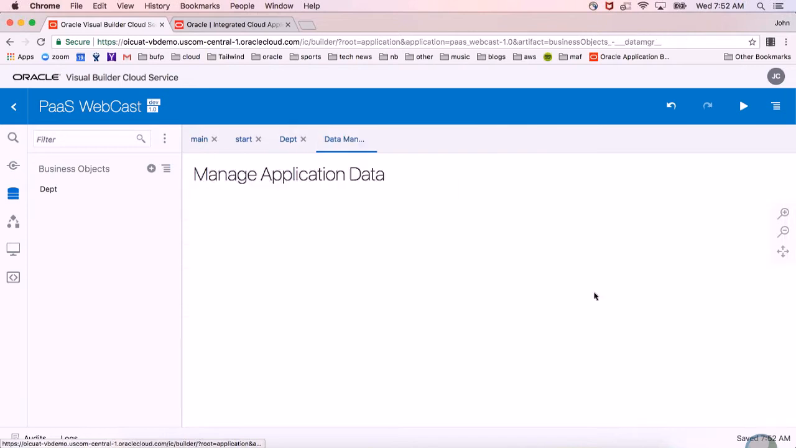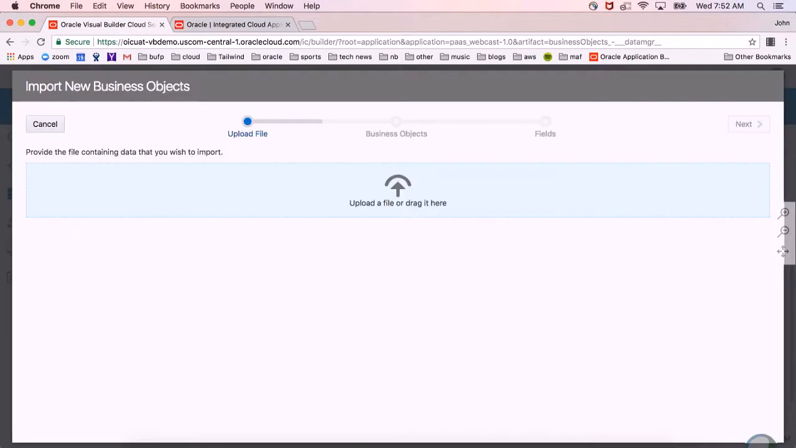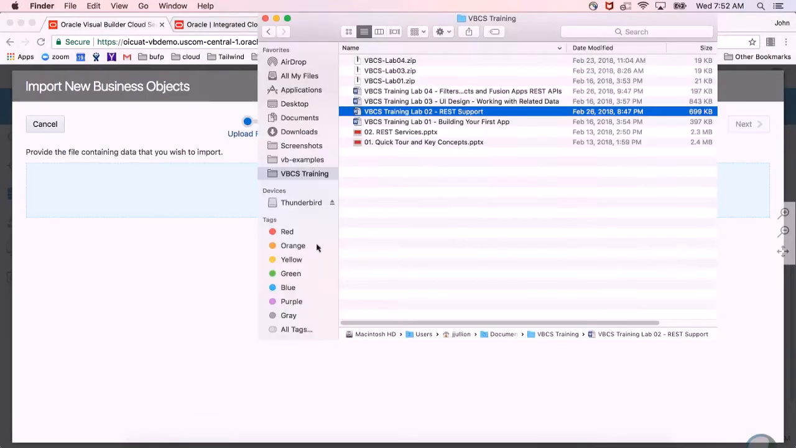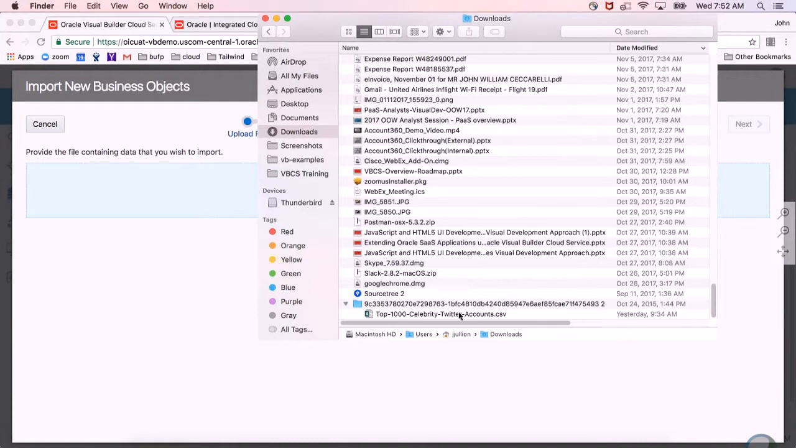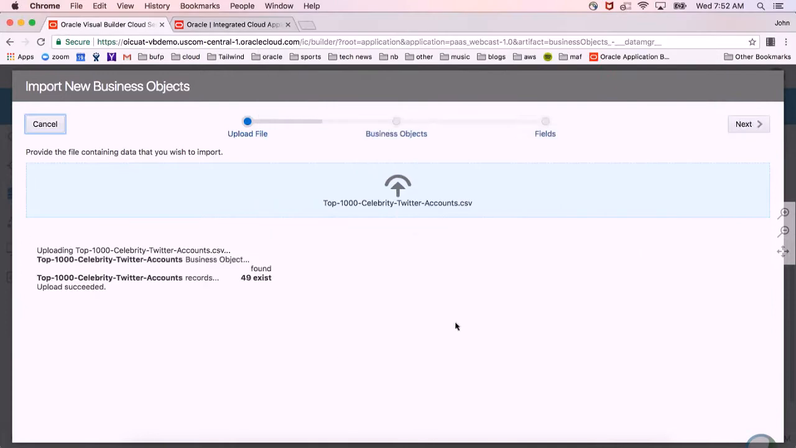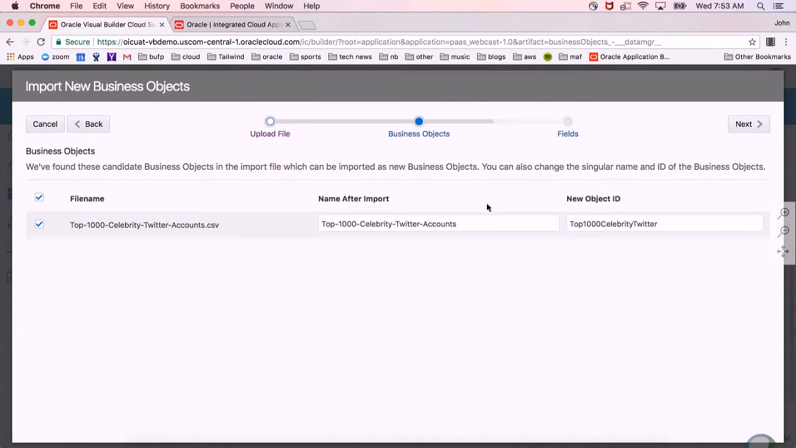And what we also have now is the ability to import business objects from an Excel file or a CSV. So if I come down to my downloads, I went out and got this top 1,000 celebrity Twitter accounts, and I pared it down to 50 because I added some additional information in there, and I didn't want to do it 1,000 times. So I can click through here and say, what do I want to call this business object? I'm going to change this name so that it's a little bit more human readable, right?